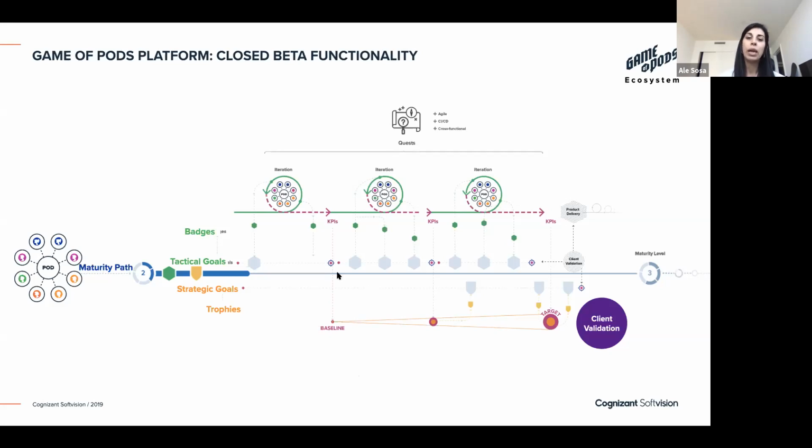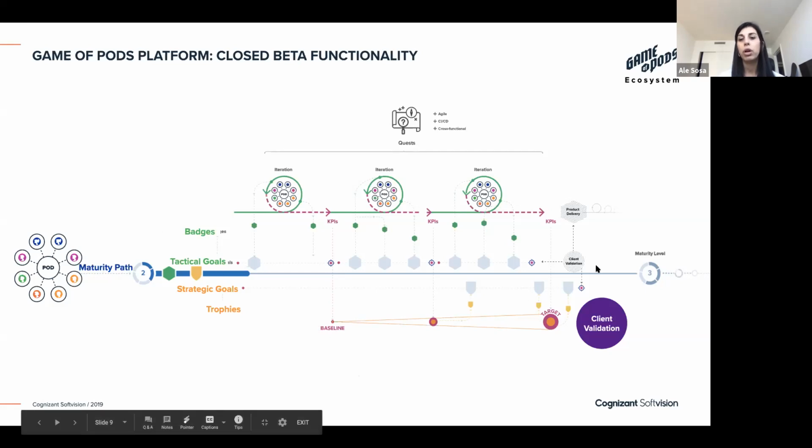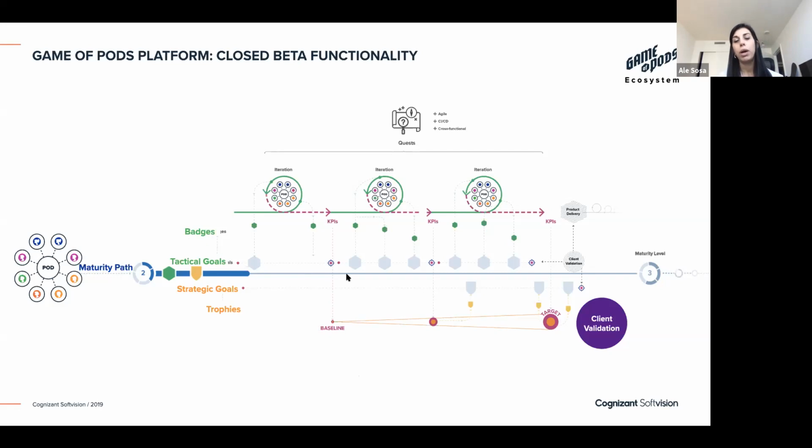And in that concept, at the center of the life of the pod is what we're calling the maturity path. The maturity path is what is showing how we as a team, through our output and our best practices, are evolving over time. And how do we quantify that?